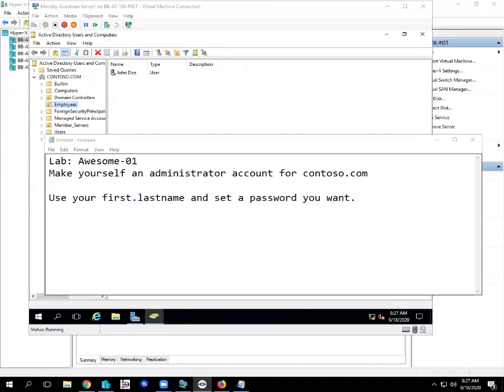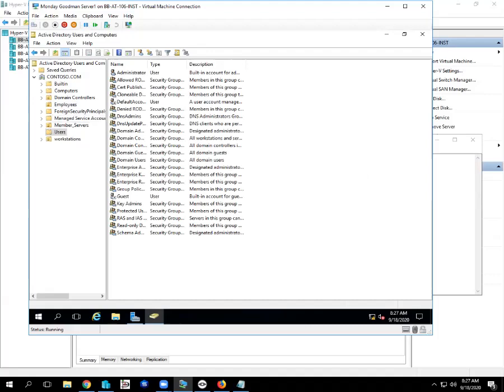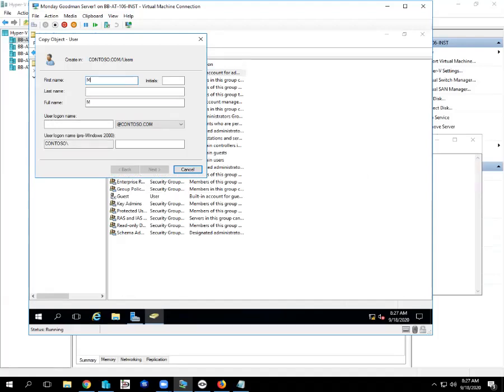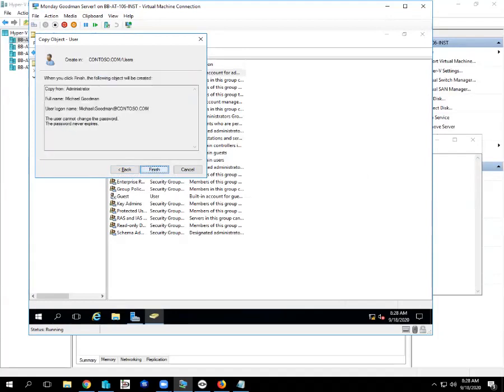Okay, so I'll go and make yourself an administrator account for Contoso. Make an administrator account. If you go to the Users folder, right click Administrator and go Copy. Type your name in, set a password. And optionally, if you wanted to not let the password be changed, you could do that.